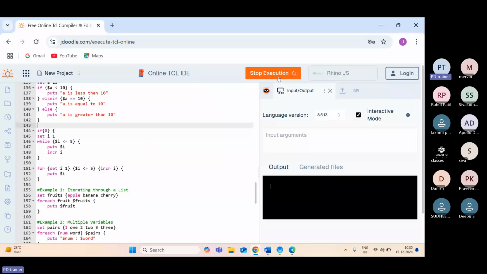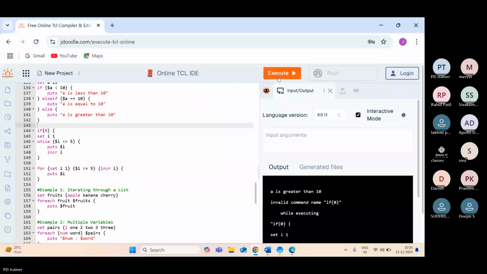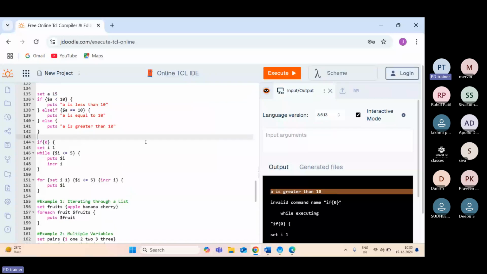So what is getting printed? A is greater than 10, which means the else part is printed, meaning both the conditions, the if condition and else if condition, have failed, so it has come to the else part. So if $A is less than 10, it is obviously not less than 10, so it is not going inside if. Again, it will come to else if and check that condition. If $A is equal to 10, it is not equal to 10, so it will not go inside else if also. And then it is coming to the else part, and then it will print whatever is present inside the else part.